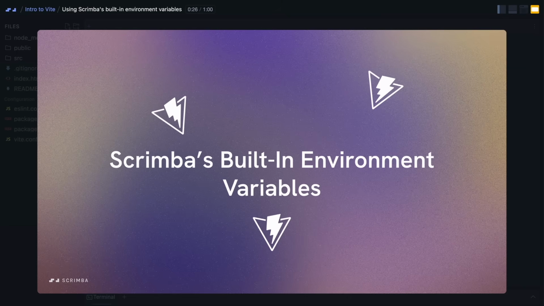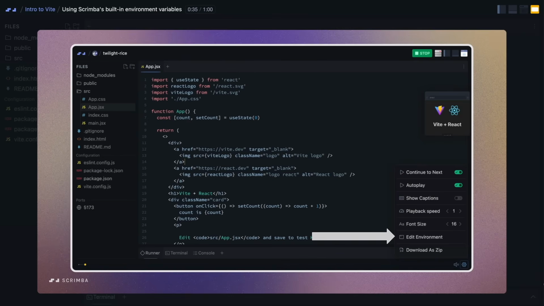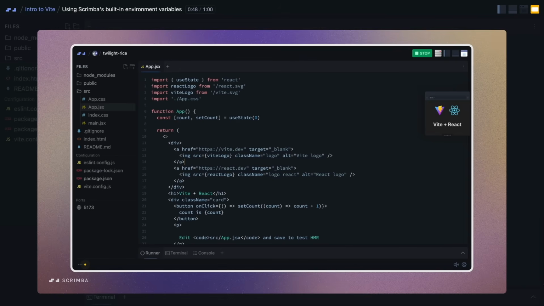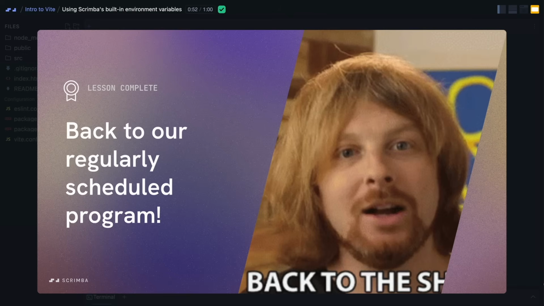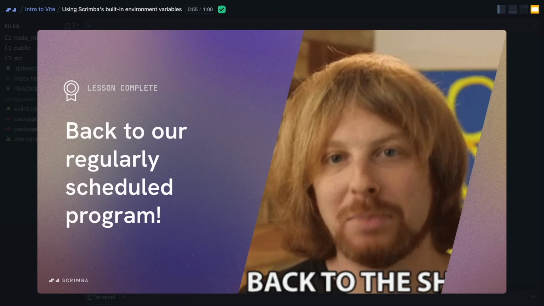To add an environment variable in Scrimba, click on the wheel icon at the bottom right corner of a scrim. From that menu, select Edit Environment. This will bring up the Environment pop-up where you can enter a name and a value for your environment variable. Click New Key, enter the name and the value for the variable, click Save, click outside, and you're done. Now, that environment variable is saved and accessible for you anywhere in Scrimba. All right, now that we clarified that, let's get back to the course.